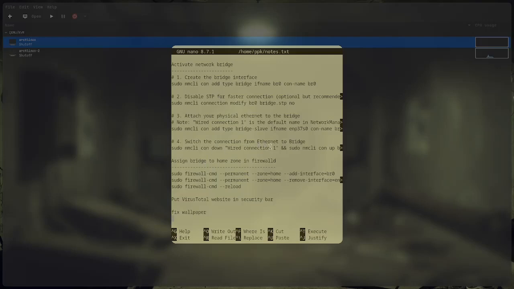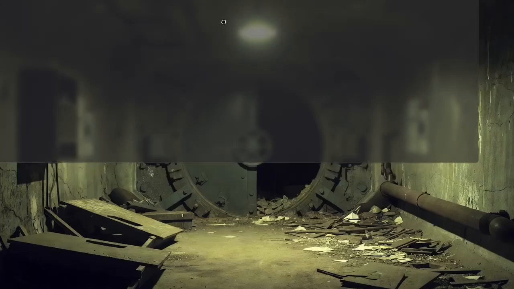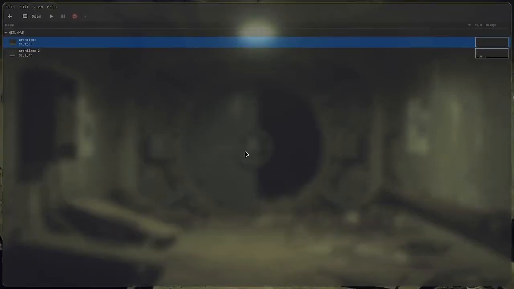So switch the connection from Ethernet to bridge, all these commands, put it in your firewall, and that is basically it. So yeah, like I said, there are commands that you can use to check if your bridge is down or up. It has to be up and all in green. Then it should work and you should get internet. So yeah, it's pretty straightforward to install a VM on Arch.